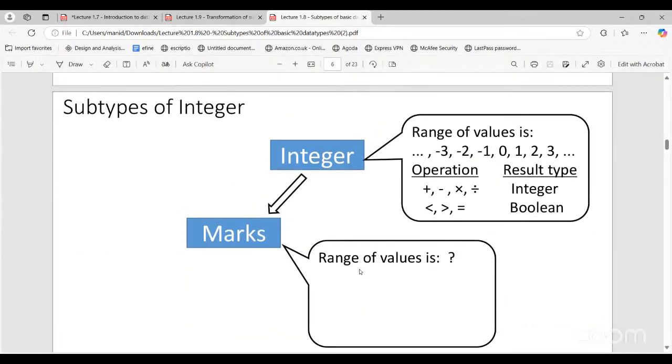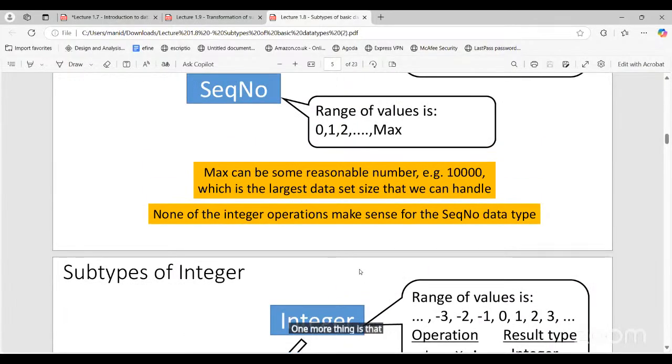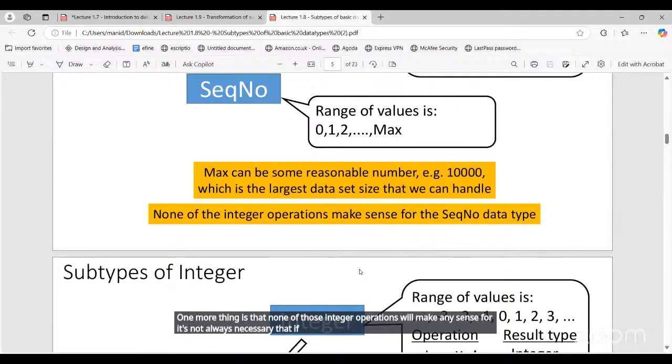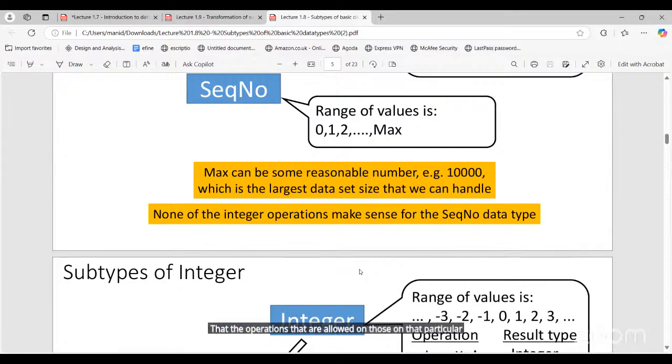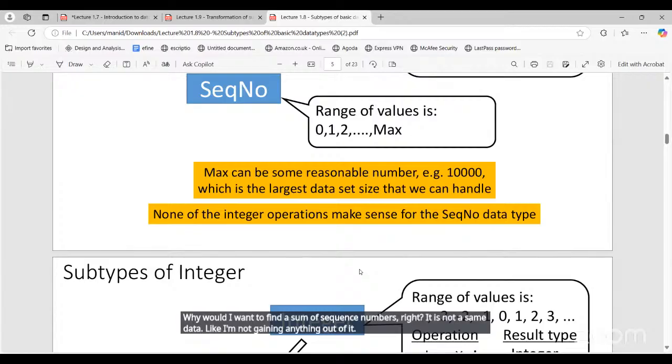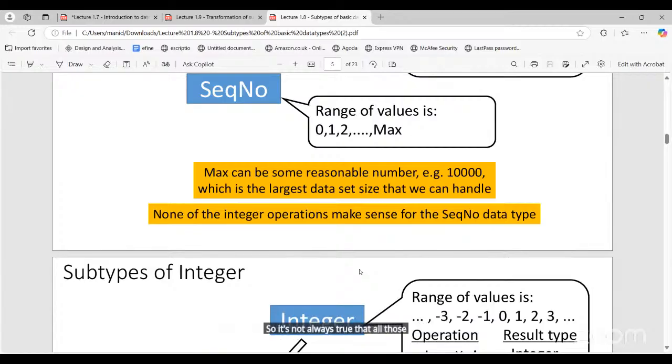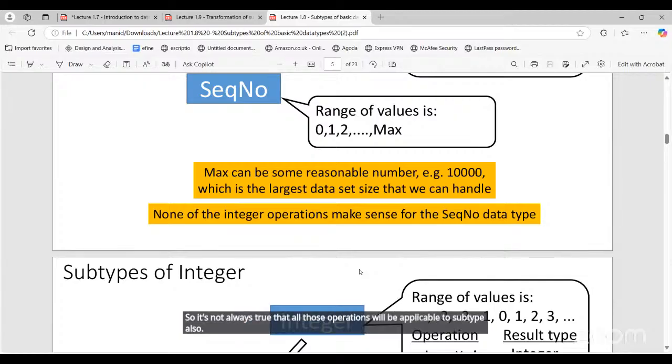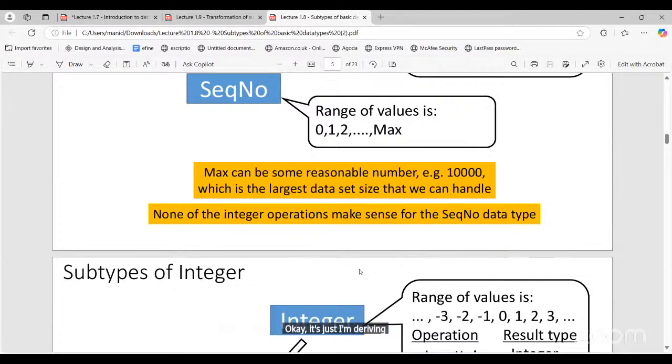Okay, now one more thing is that it's not always necessary that if you're deriving a subtype from a particular data type, the operations that are allowed on that data type will all apply. Like in integer, we can perform any arithmetic operation. But for the derived subtype, that is sequence number, it doesn't make any sense to perform addition. Why would I want to find a sum of sequence numbers? It is not the same data. I'm not gaining anything out of it. So it's not always true that all those operations will be applicable to the subtype also. I'm just deriving some things from the original data type.